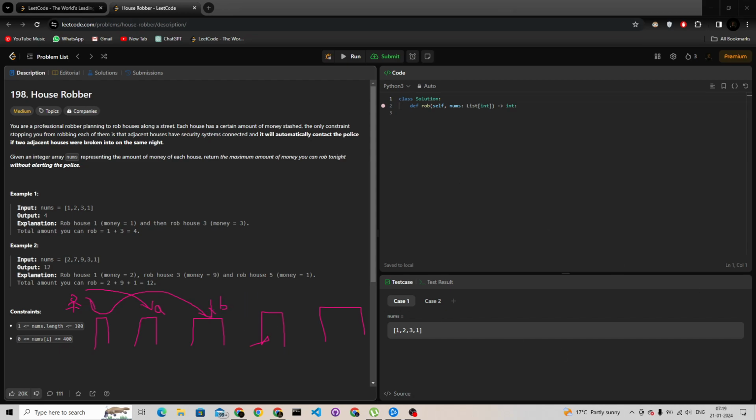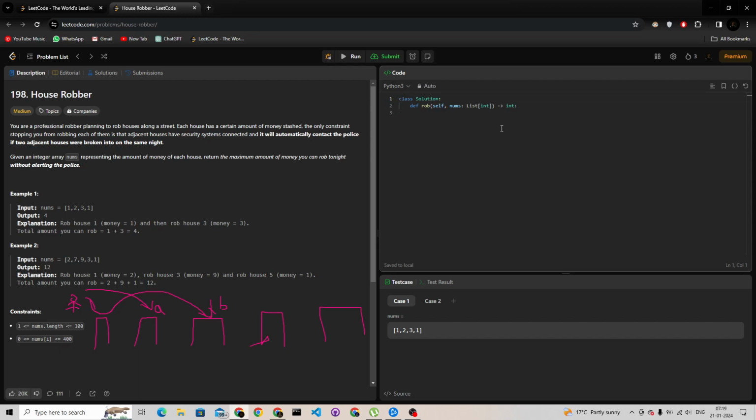So let's jump to the code quickly. We'll write a recursion function here. Let's name the function rob, and the arguments we are going to be passing here are nums and i. So i here is the current index, that means the current position. Initially it will be 0, and here we are going to have two options.